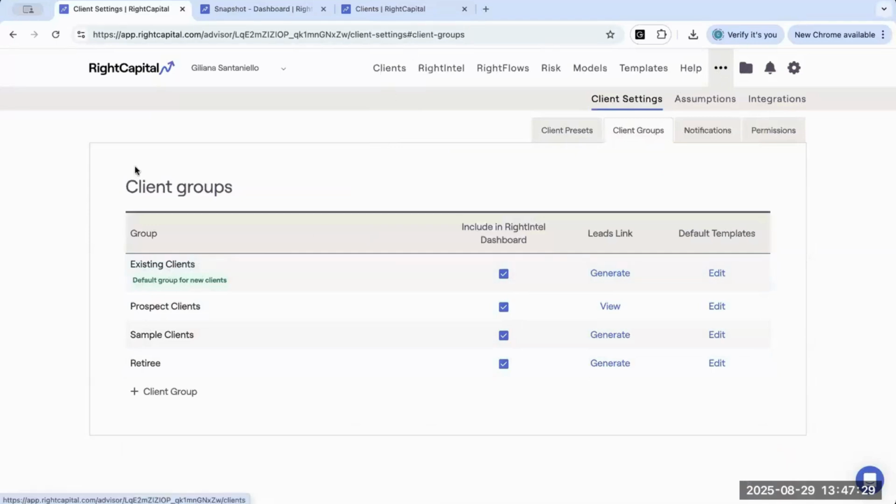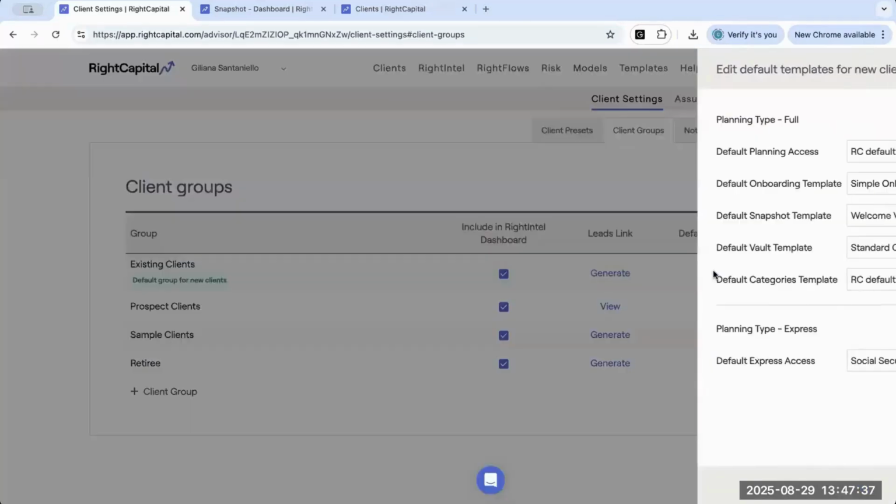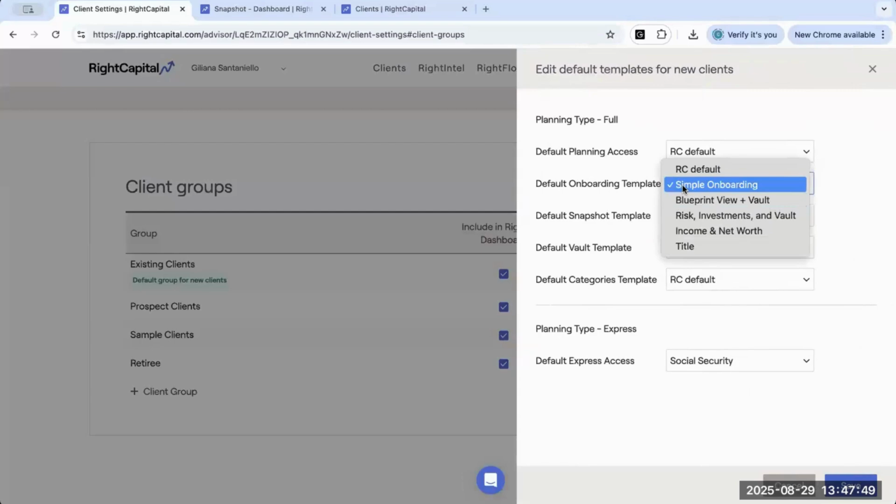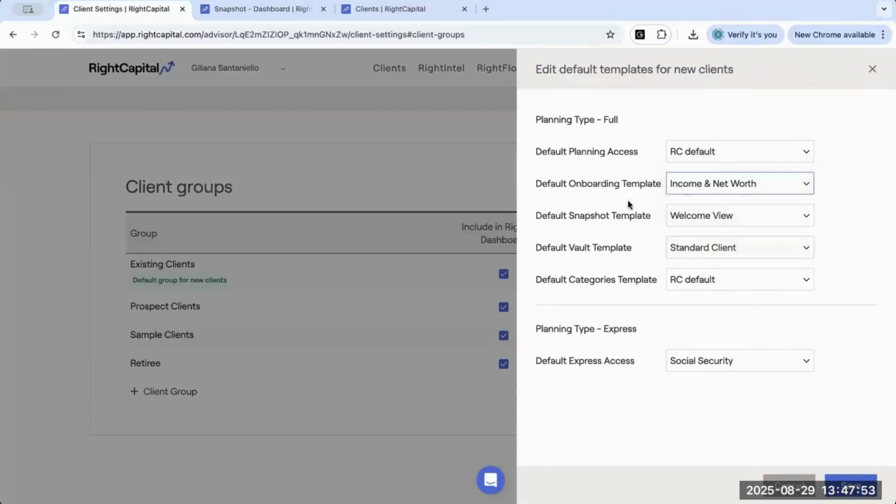So when we're in the Clients tab and we click Add a new client, by default, they'll be existing. And then we have our default templates column here. I'll go ahead and click Edit. And then from here, we have the ability to adjust the default template that the clients will be using within RightCapital. So for example, we have an onboarding template. So that initial 6-step data entry, we can adjust what type of onboarding template they'll utilize.